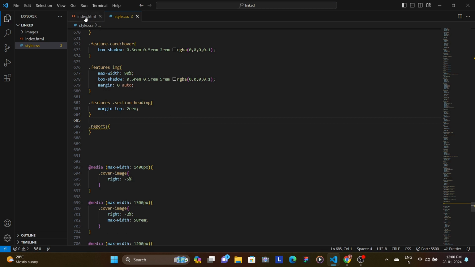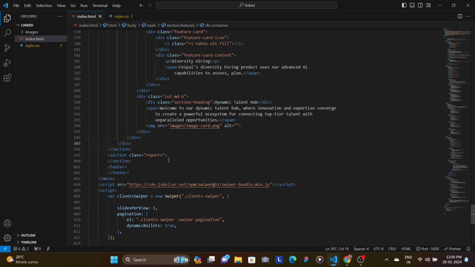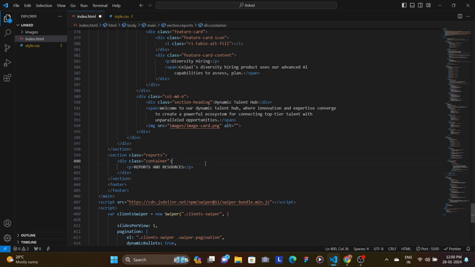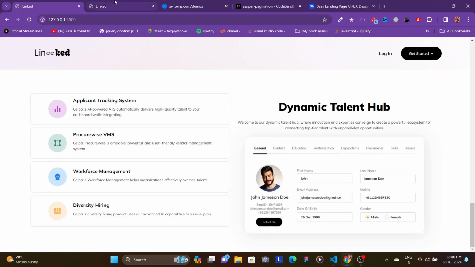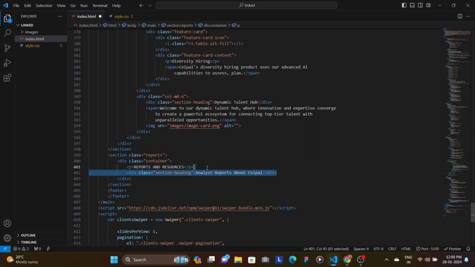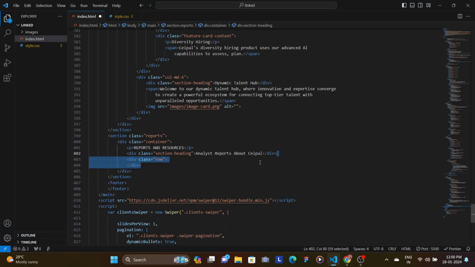And we're going to target the reports. Now we haven't added the HTML for the reports. Let's add the HTML for that. We're going to have a container. We're going to have a p tag for the reports, kind of like a subheading. And then we're going to have our section heading. And then we're going to have our row, which would have the swiper.